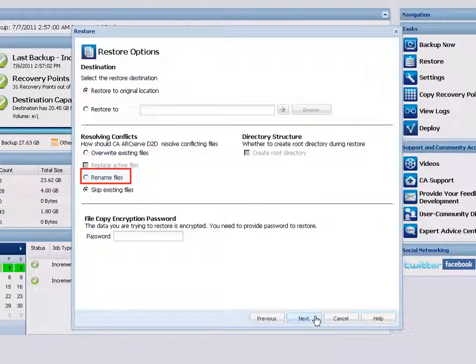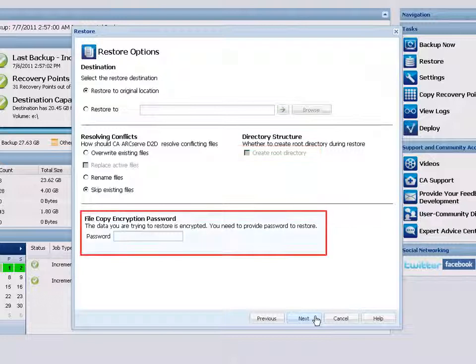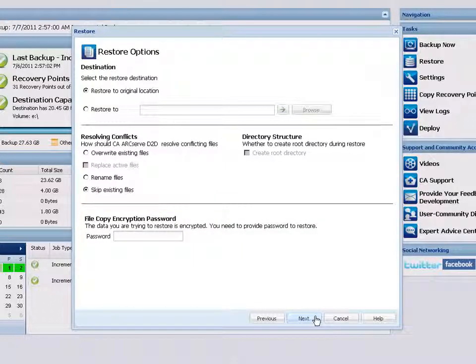Choose Rename Files if you want to create a new file with a new name if the file name already exists at the restore destination. Choose Skip Existing Files to not overwrite existing files that are located at the restore destination. You can also specify if you want D2D to recreate the same root directory structure at the destination that exists in the captured backup image. Finally, if the file or folder that you are trying to restore is encrypted, you may need to provide the encryption password. When you are finished specifying the restore options, click Next.